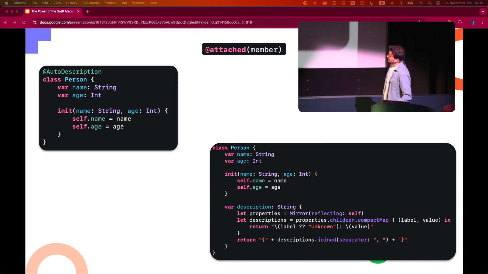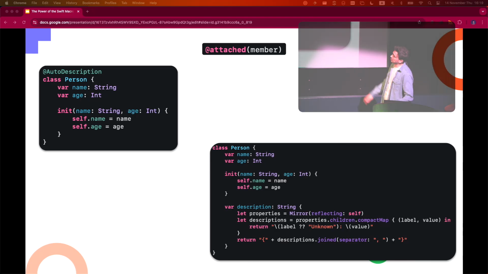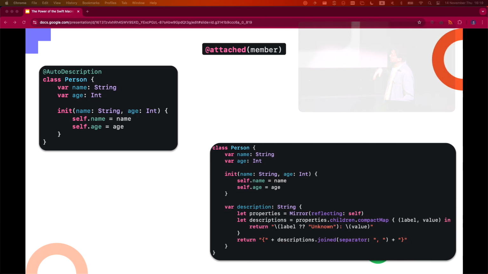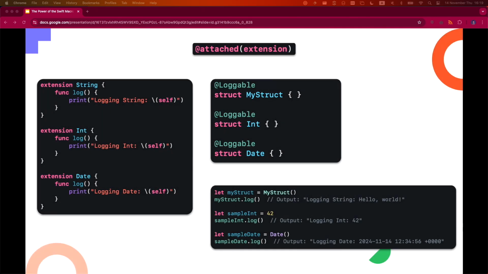So that means you can add members. So in this case, this is a computed property, but you can add another member, like a function, like a constructor. It's up to you. So it should be a member based on the role.